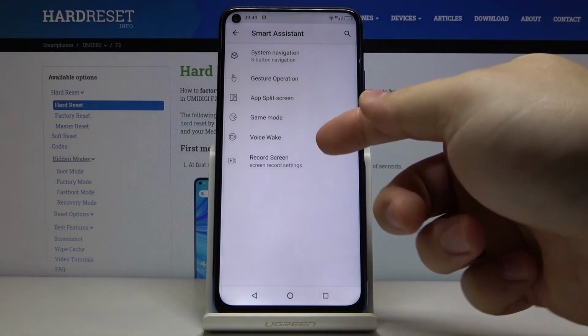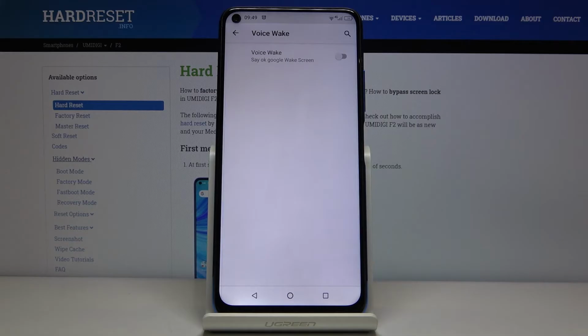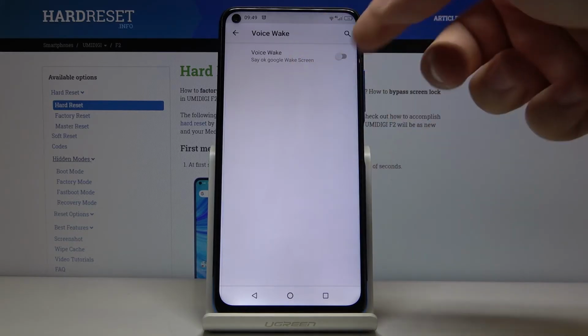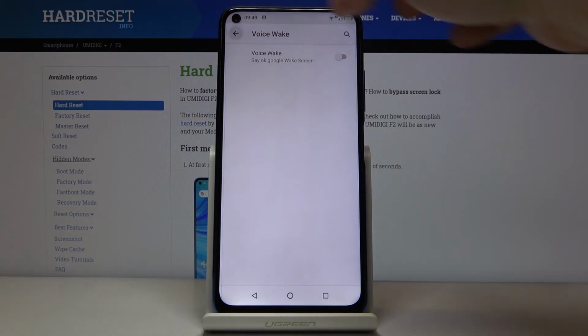Below we have voice wake. You can turn on this option and basically say, OK Google, wake screen, to wake up your screen. And you can turn it on and off right here.